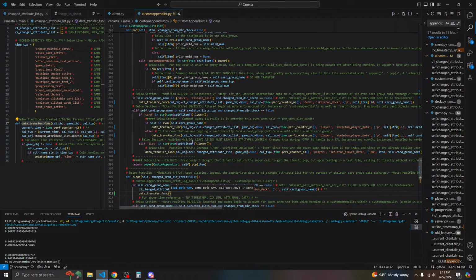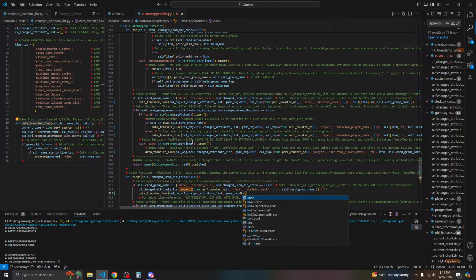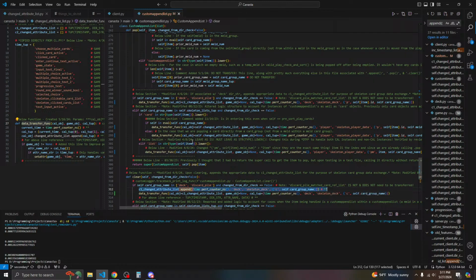I'm gonna add this one in as well. Cal object is gonna be the actual C1 change attribute list. Game object is gonna be equal to none, and then caltup is gonna be this here tuple. So C1 change attribute list, game object equals none. Caltup is equal to this tuple, and yep, that should be it.